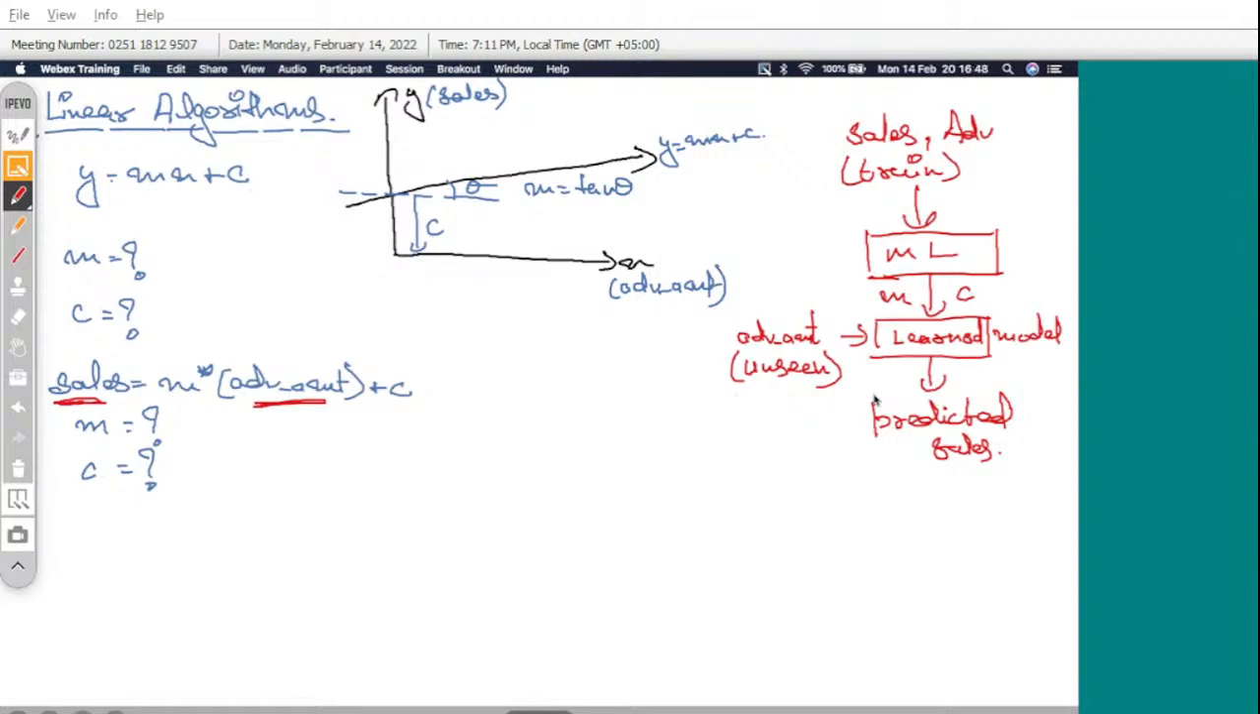Now mathematically and from the business point of view, we have some data. We utilized that data to calculate the parameters, which are M and C. Then with the help of those M and C, we get the predictions. Easy? Understood the flow?